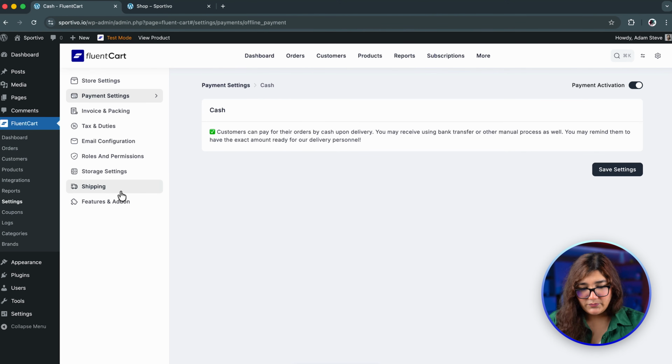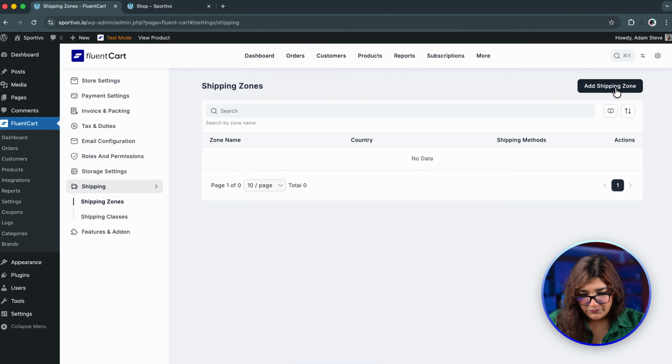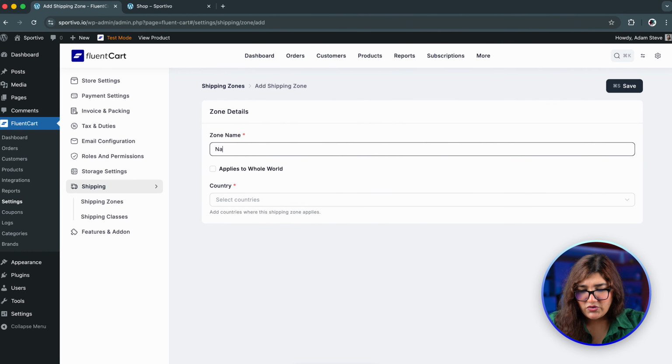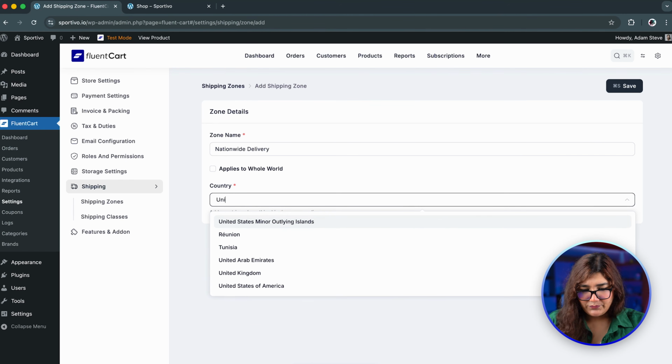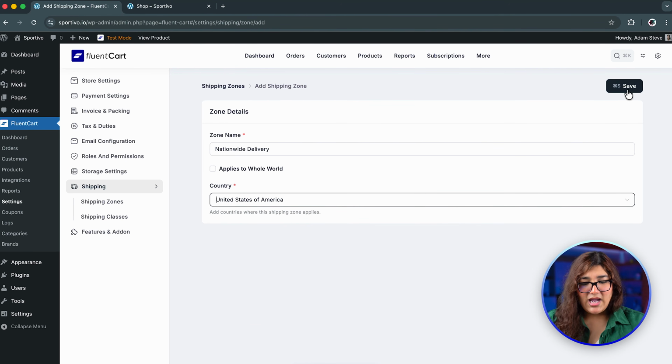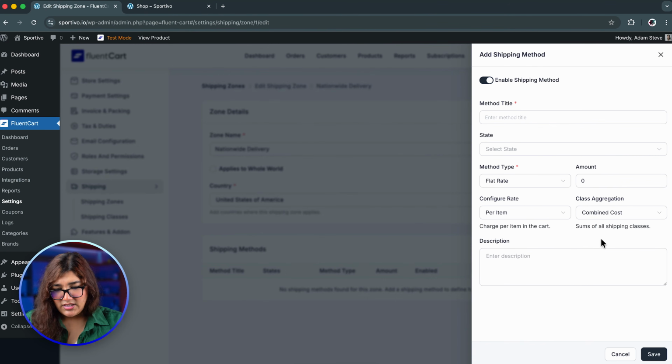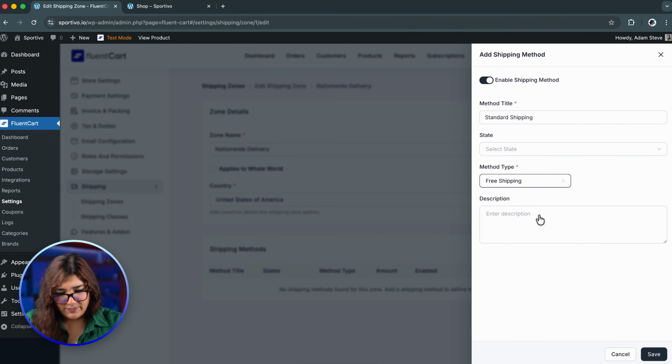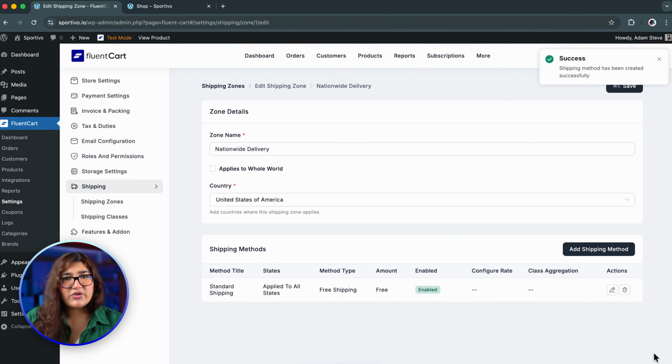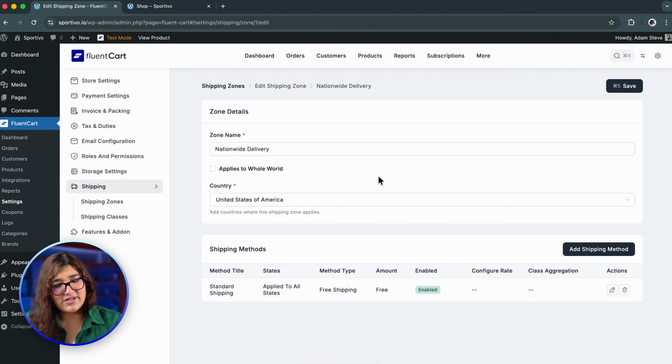Now, let's handle shipping. I'll go to the shipping zone and give it a name like Nationwide Delivery and select my country. Then hit save. After that, we'll add a shipping method. Let's call it Standard Shipping. Leave the state field blank so it applies everywhere in the country. Then, select free shipping as a method type to keep things simple for now. Click Save Changes, and we're good to go. Now, my store is ready to accept orders and deliver anywhere in the country.